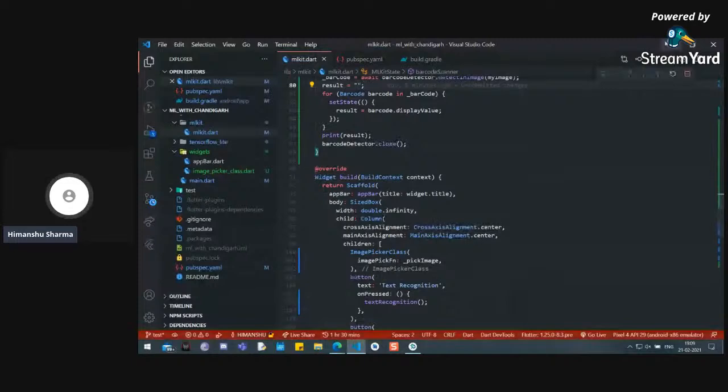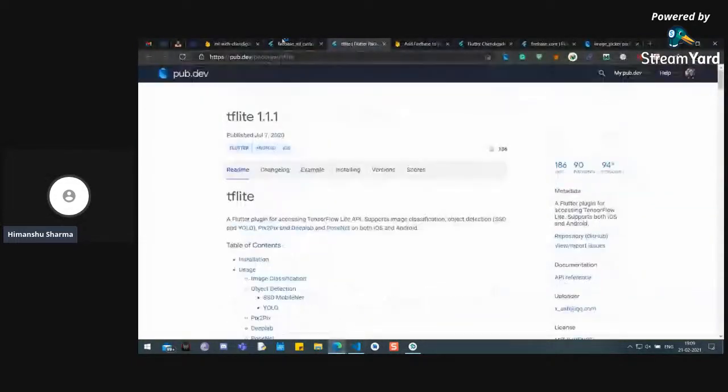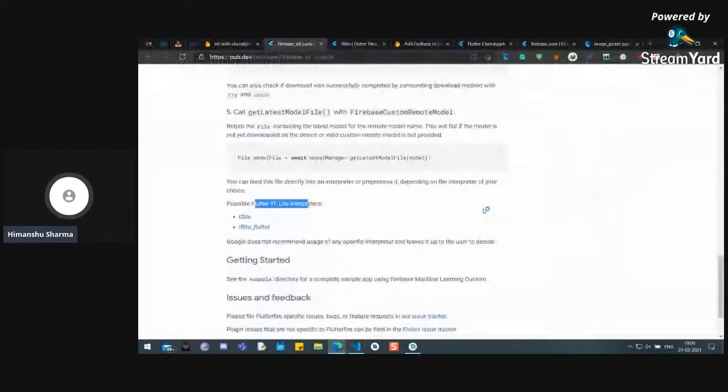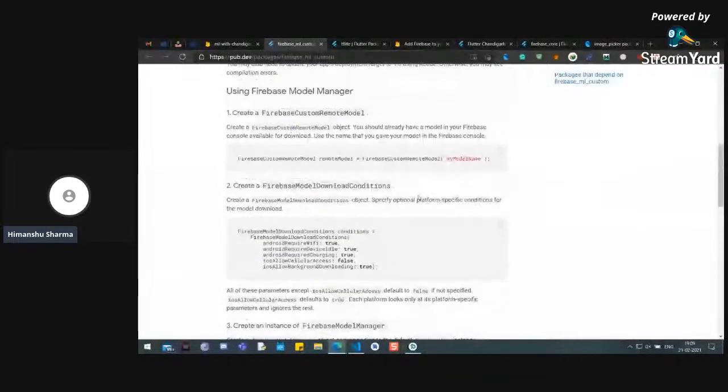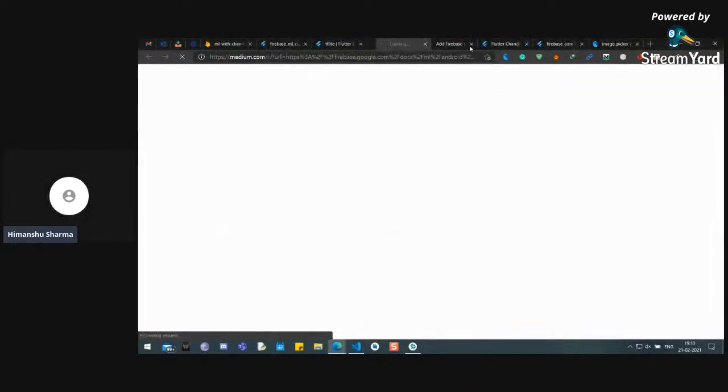Yeah, run. In the meantime, let's take the custom one first. For the custom one, we need to add a TFLite model in our Firebase console. If you go to the TFLite website, let me open the website first right here. This is the documentation of Firebase. I hope you can see this.